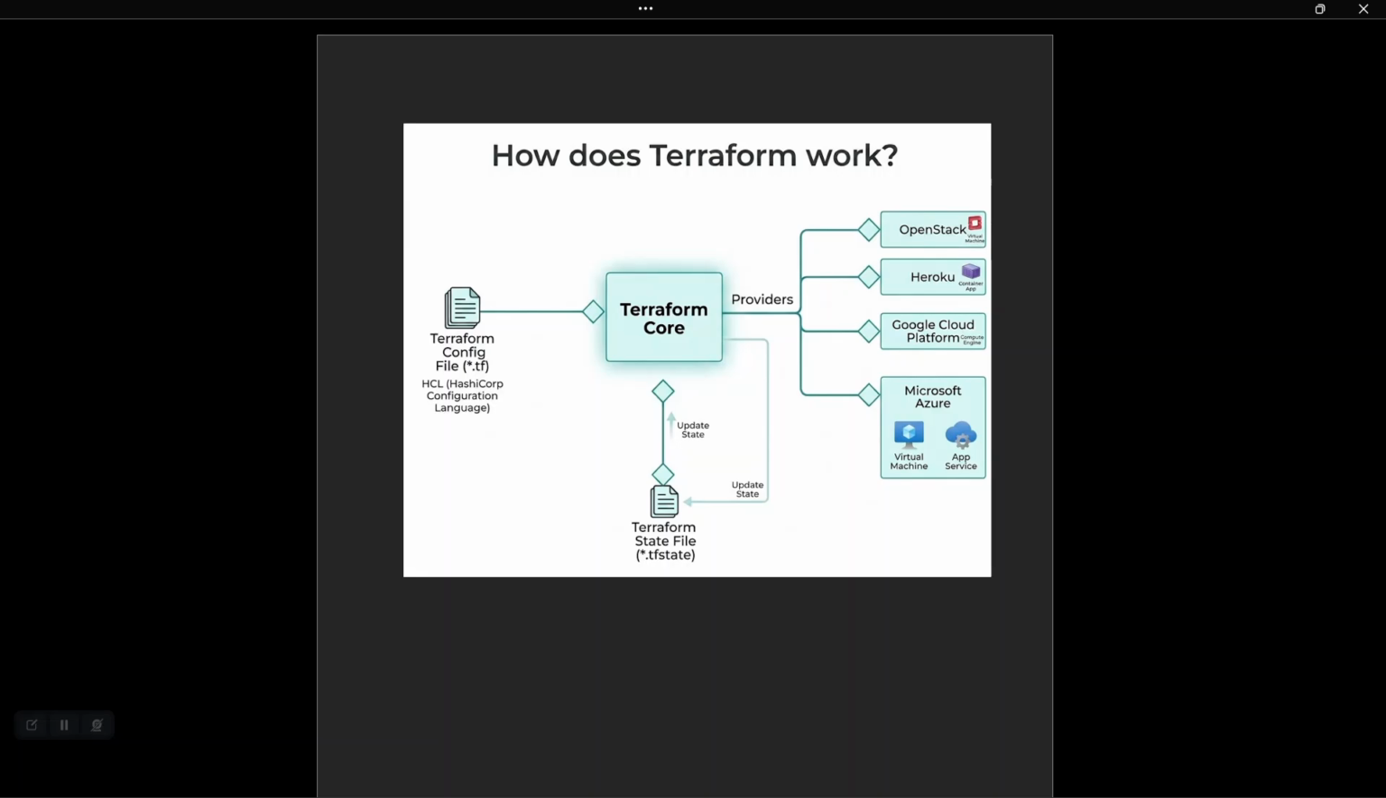So Terraform core is the component which runs all these commands. It is nothing but a CLI. Terraform CLI is nothing but the terraform binary, that is an exe file. So first we have to download Terraform from the website, extract it, store that terraform binary file in a folder, and then add the path to the environment variable.